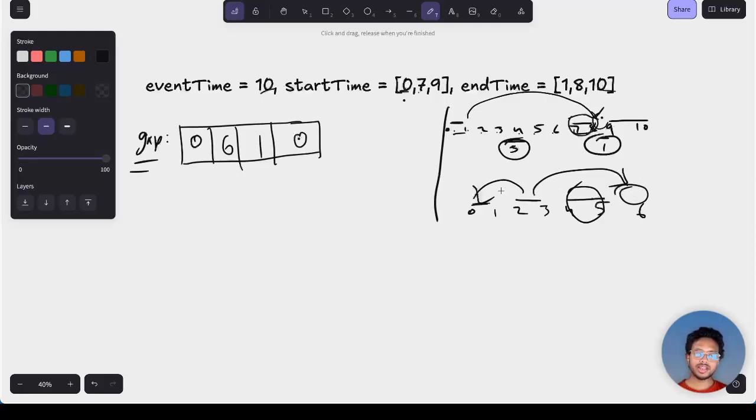How will I look for the gap? I'll compare the gap to my current meeting duration. If I explain it again, for example, my meeting duration is 2, but I have a gap of only 1 space here, so I can't move it there. That's why I have to know how much gap I have and my current duration. If my current duration is less than or equal to the gap, then I can move it there.